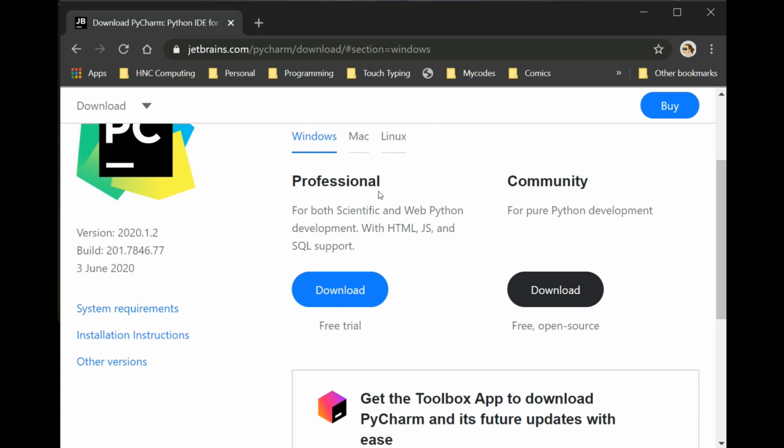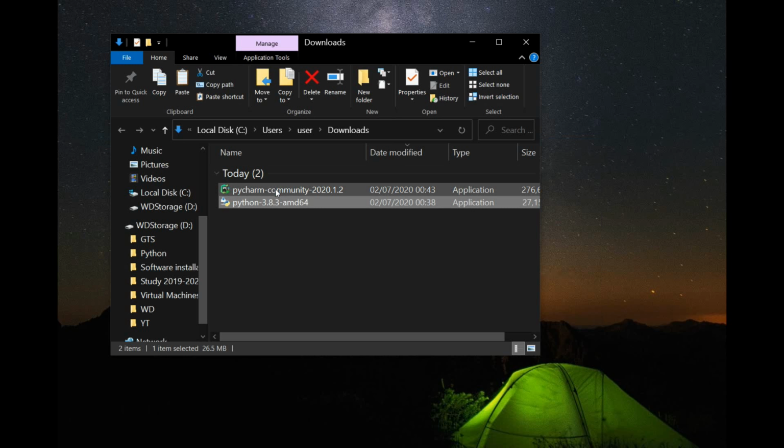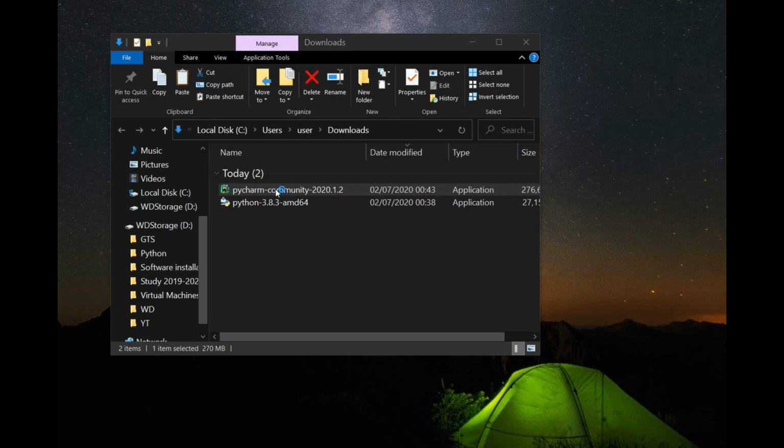Come down to where it says Professional or Community. Now, the difference between the two is the professional one, you actually have a free trial, but then it'll incur a charge, whereas the community one is purely for Python development and it's free and open source, which means that it's free. All you need to do is select the download button. It will begin the downloading of your executable file again, and it will again arrive in your downloads folder. Once in the downloads folder, all you need to do is double click the file, and it'll take you through the installation and setup process.